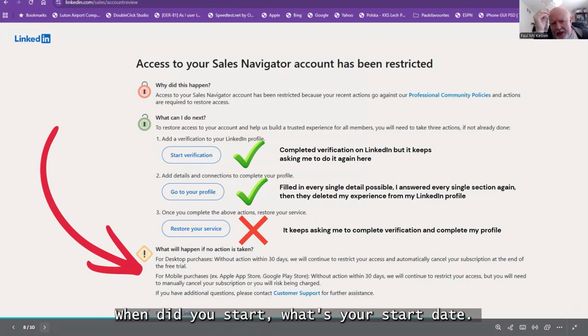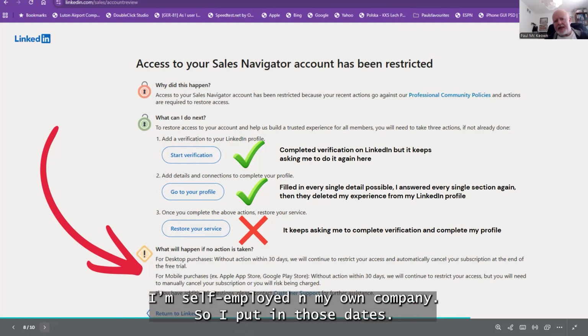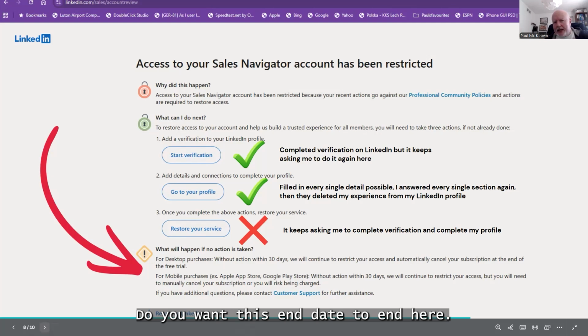What's your experience? When did you start? What's your start date? I'm self-employed in my own company, so I put in those dates. Why do these dates not match up? Do you want this end here? It's a nightmare, a complete nightmare.